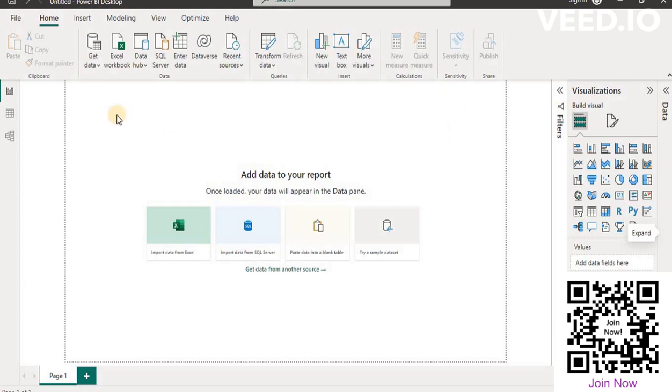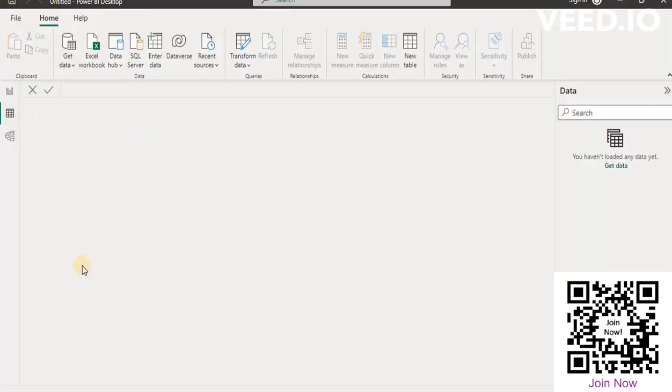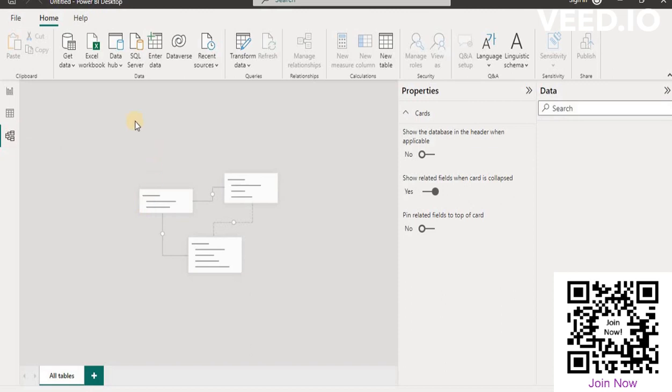Now let's take a look at the left panel here. This is where we can view the data that we have imported into Power BI. Then we have the model view. This is where we construct our data model. We create the table relationships, either one-to-one, one-to-many, or many-to-many relationships. Now let's get back to the report view.